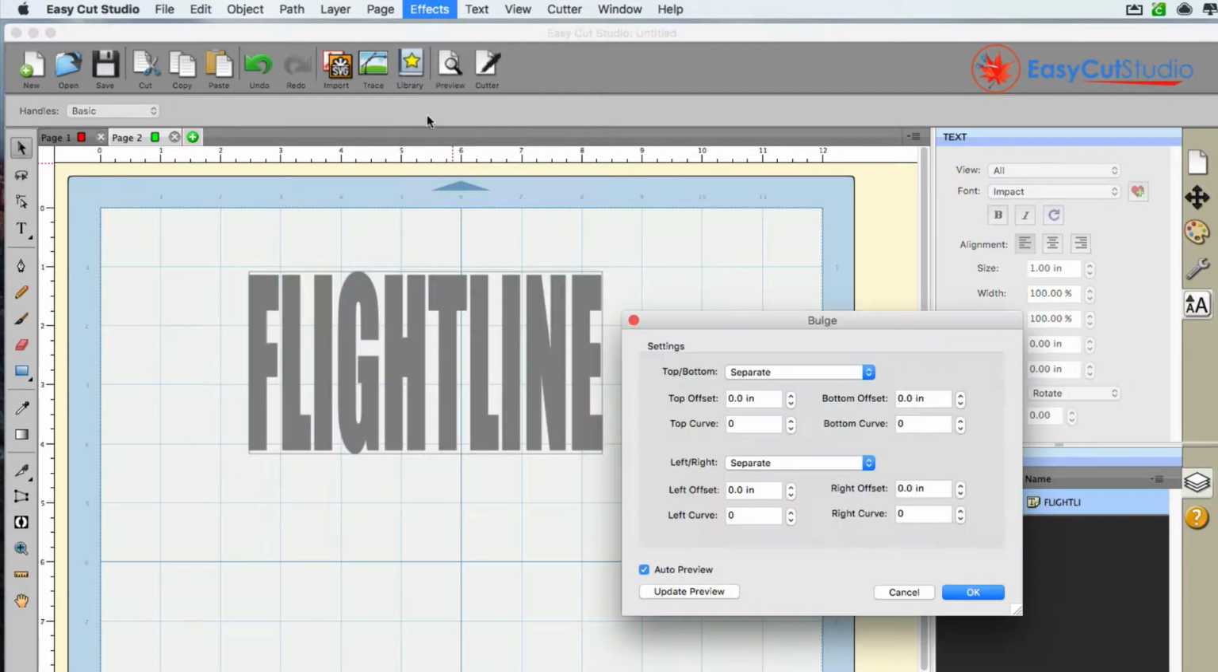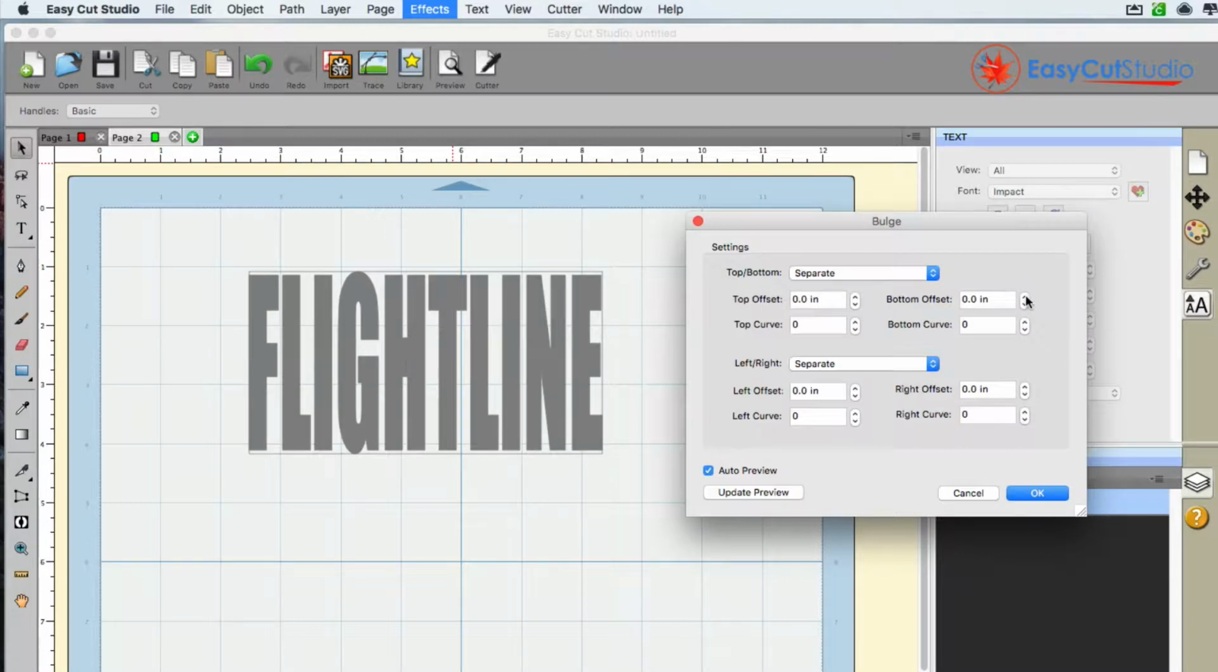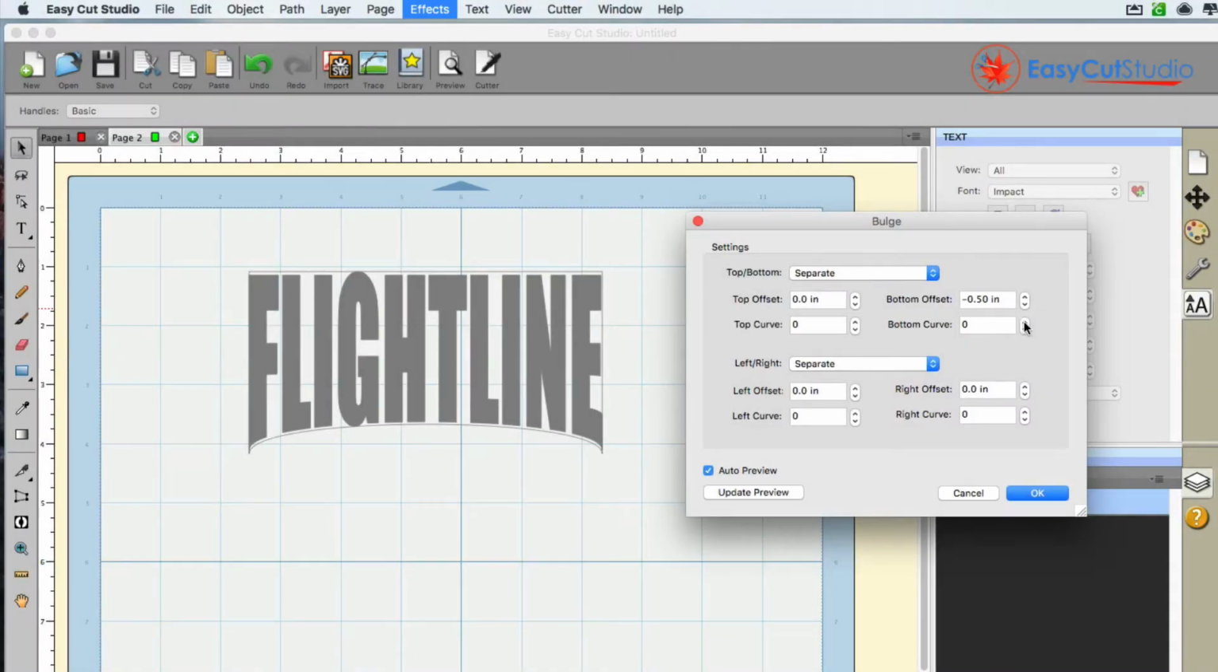Once I do, we are presented with a few options here. And you're going to notice here that the auto preview is checkmarked. I'm going to go ahead and click this right here. You can sort of see how it can bulge up and down. So I'm going to go ahead and change the bottom to this. Now if we take a look right here, it sort of looks a little skewed, and that's where the curve comes into play and how you can make it a nice smooth curve here. So that's what I did there, and then I'm just going to go ahead and click OK.